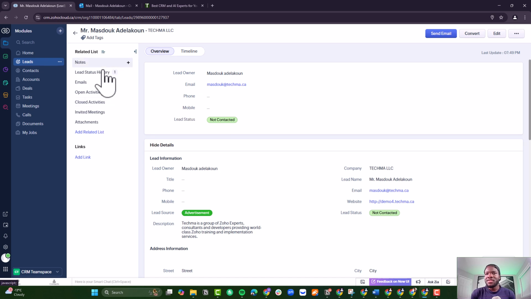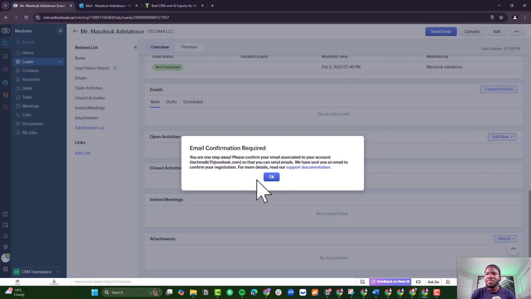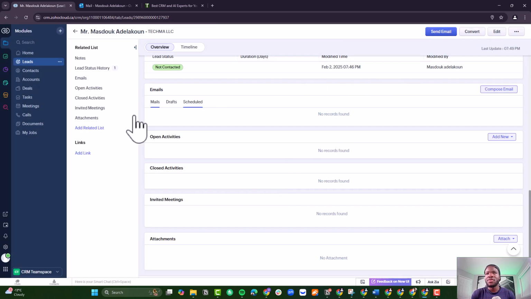And the related list, which we already talked about, is also on the left side here, where you can send an email from the system, click send email. But before you do this, it is quite important, obviously, to integrate your email with the CRM, right? If you want to be able to send an email and see if people open the email, if they responded, and so on, we need to set up the email.